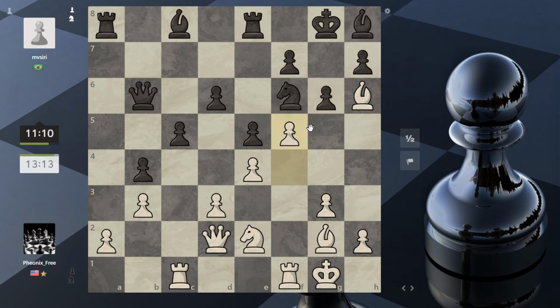Okay, I misclicked that. I mouse slipped, but luckily it's an okay move, I think. Yes, that should be okay.